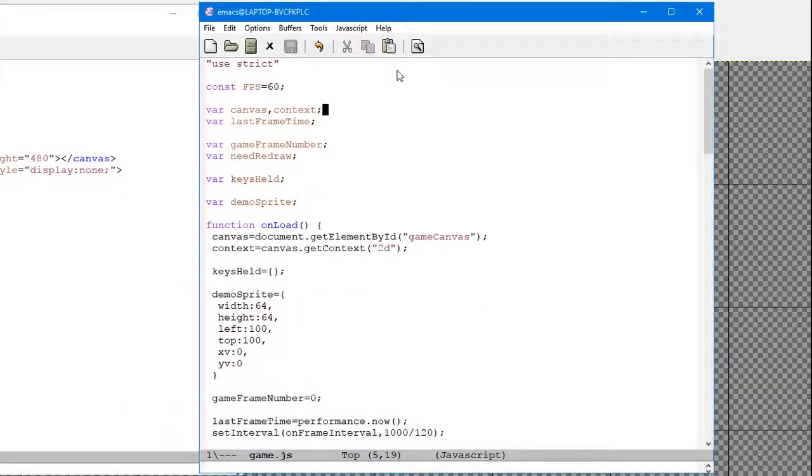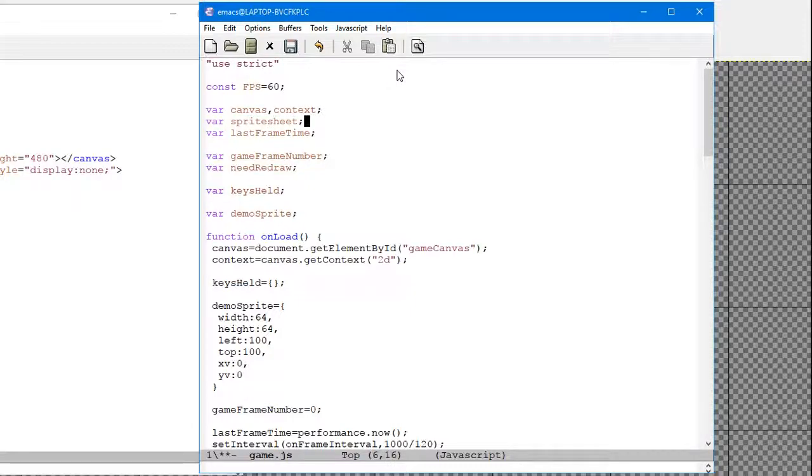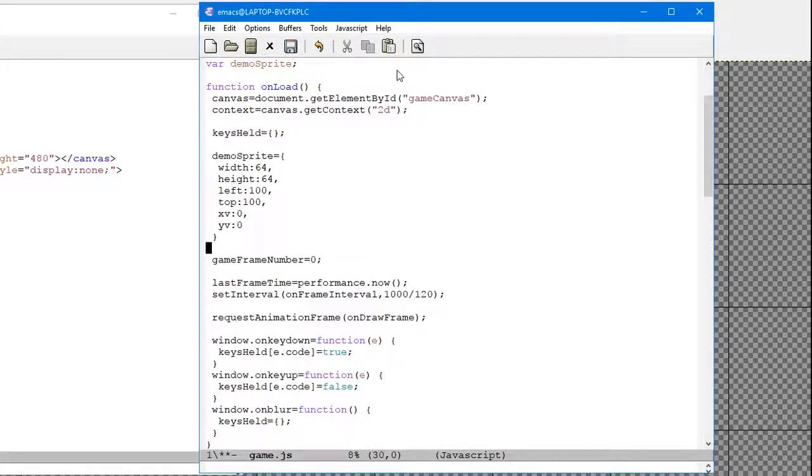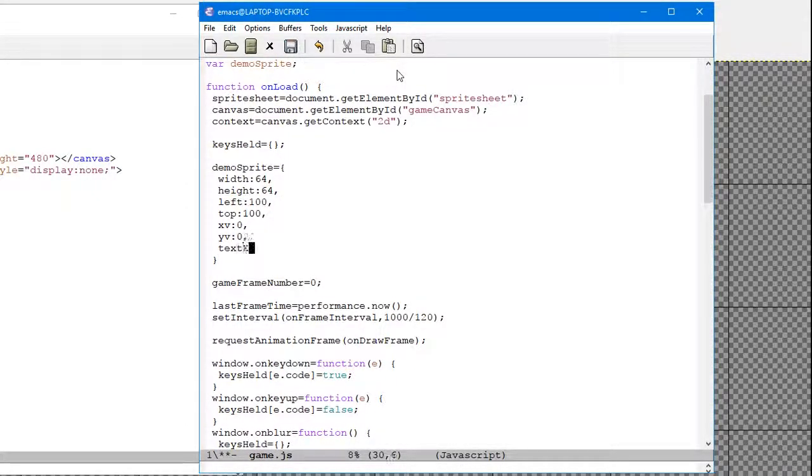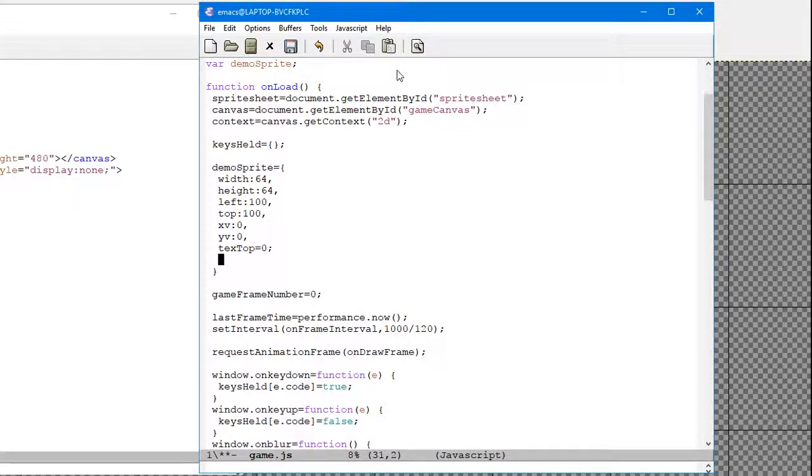Alright, so let's have a var spriteSheet. While we're getting that canvas, let's also get the sprite sheet. spriteSheet equals document.getElementById sprite sheet. Okay. Now let's add a new parameter to the demo sprite. textX equals textTop. Let's keep that consistent. textLeft equals 0.